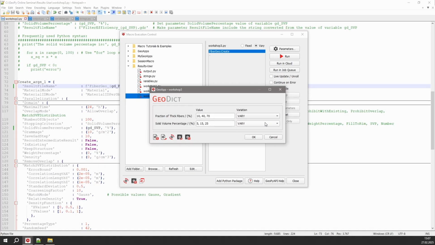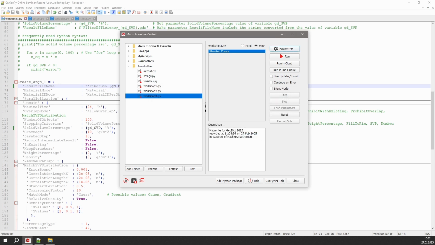Back to the macro execution control, we have here the variation pull-down menus for both variables here on the right. With this, we can couple certain variables that have the same number of values given for these two variables. Here, for example, we see that we can couple a solid volume percentage with the fraction of thick fibers, or the other way around, which will make no difference. Just select solid volume percentage for fraction of thick fibers. Then, the macro will be executed for the value pairs.